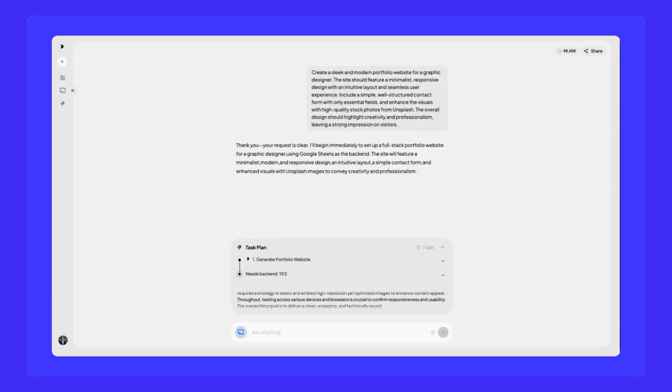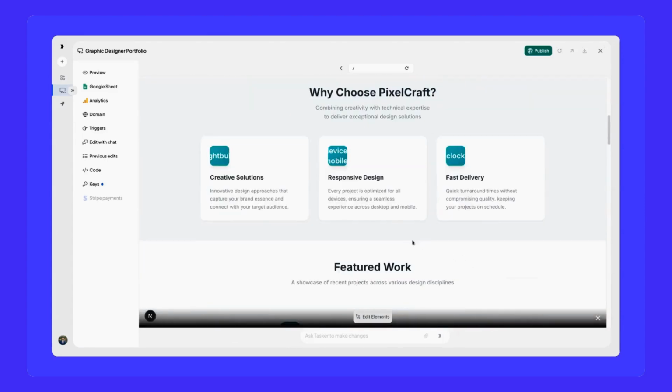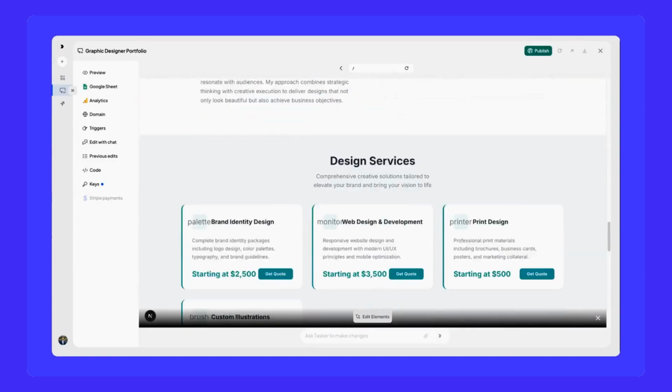It determines if a backend is necessary, and if so, it proceeds to create one. In this instance, a Google Sheet will serve as the database. This will store information from potential clients. As you see, the website has been created, and it looks fantastic. A few images have been pulled in, but they can be switched out later.